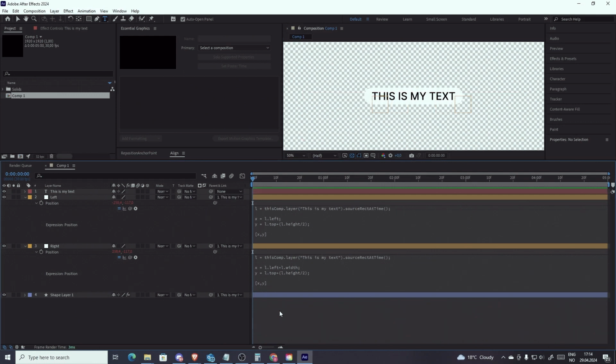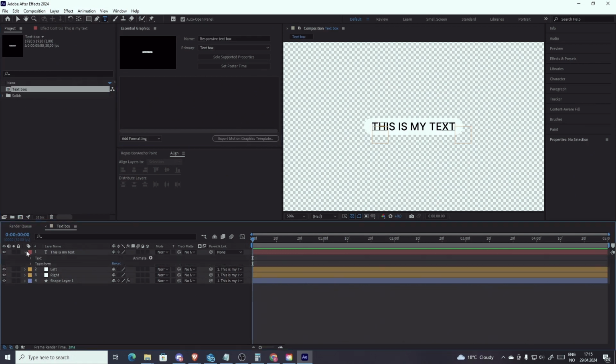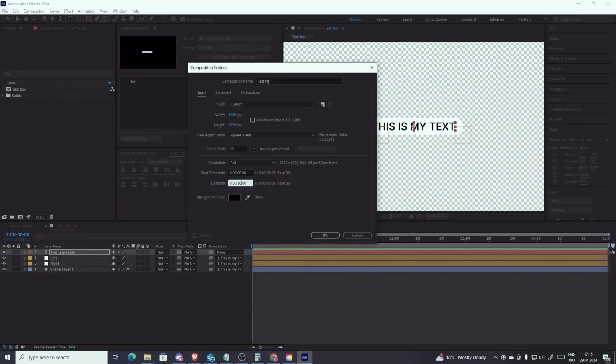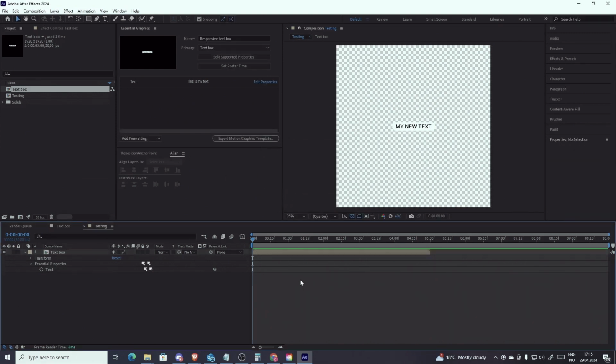So in the previous video with this responsive text box, we used these nulls to control this stroke and linked it all to the text to make the stroke respond to the input text in the text box. We ended it with creating a very, very simple template in the Essential Graphics panel, but now let's jump into making this a more usable template.